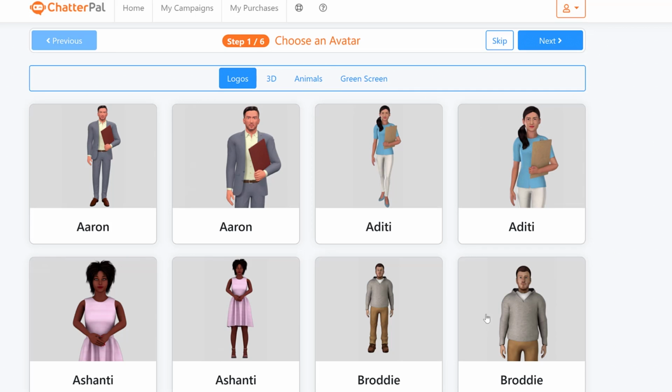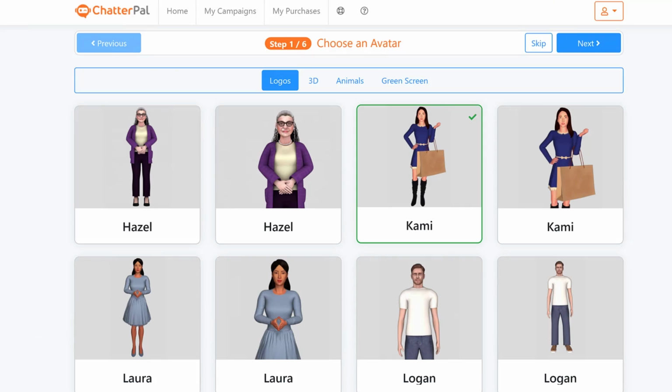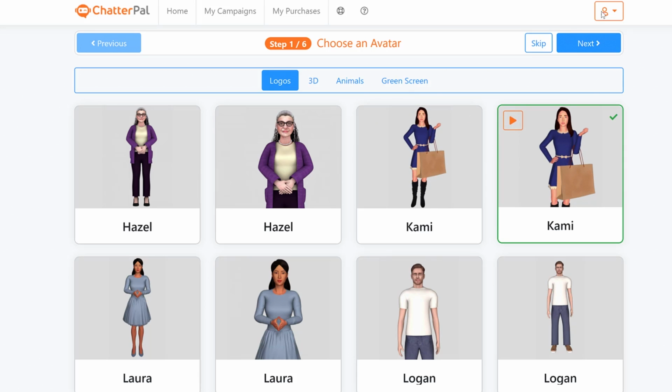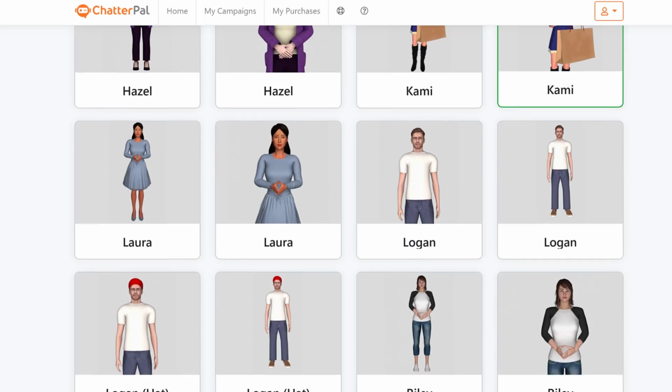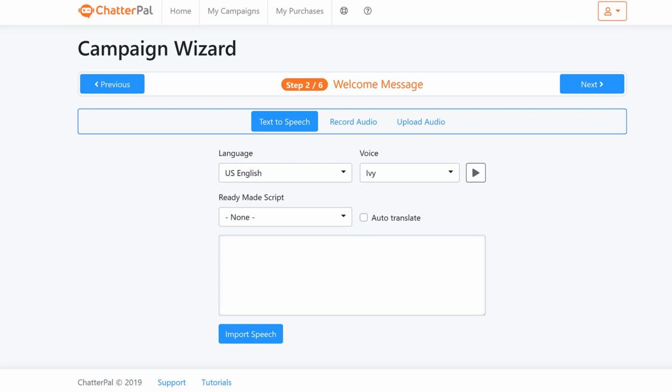So I'm gonna just choose one of the avatars available here, and I'm gonna choose Cammy because she was also on that e-commerce website example I showed you. So we will choose either the full or the close up. So I'm just gonna choose the close up here, and then we click next after we've chosen. And then after that, we can just go to language and choose a script and then a voice, okay?